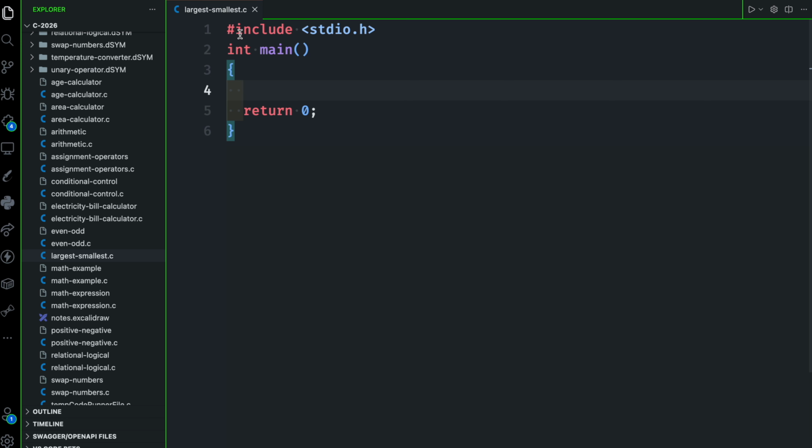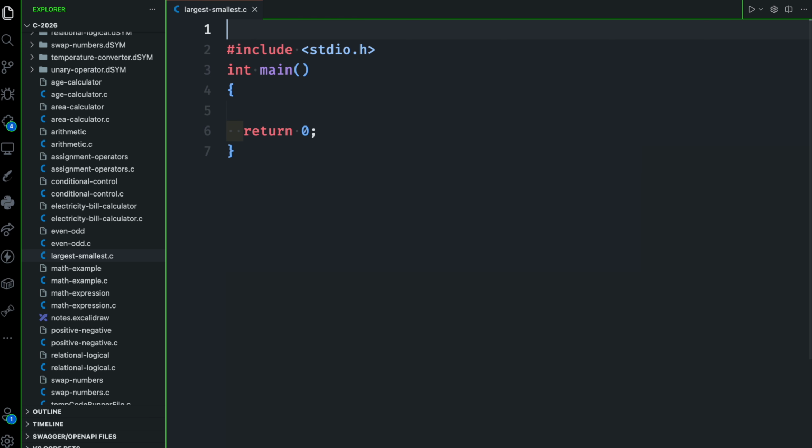Okay, so what do we want to do? We want to create a program. Let me just put a comment there, a program to check or to find the largest number. Now, if you can understand how to find out the largest number, then it will be easier for you to find the smallest number as well. So first we'll start with between two numbers.